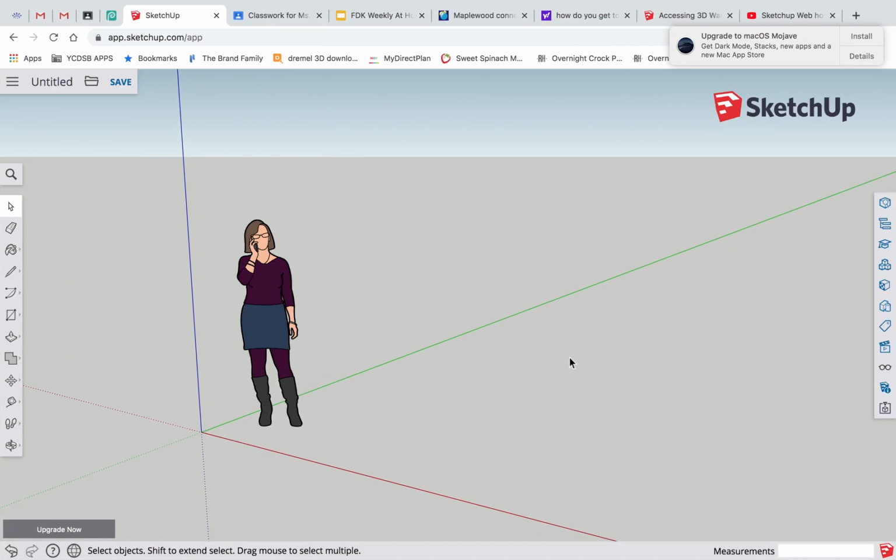Hello everyone. So if you are using the Google Sketchup web version, this looks a little bit different than the version we were using in class. So I'm just going to show you where the 3D warehouse is and how to change the color of the furniture. So if you go over here to this menu, this menu over here are the tools, and these ones over here are the panels that you had on the side in the classroom.